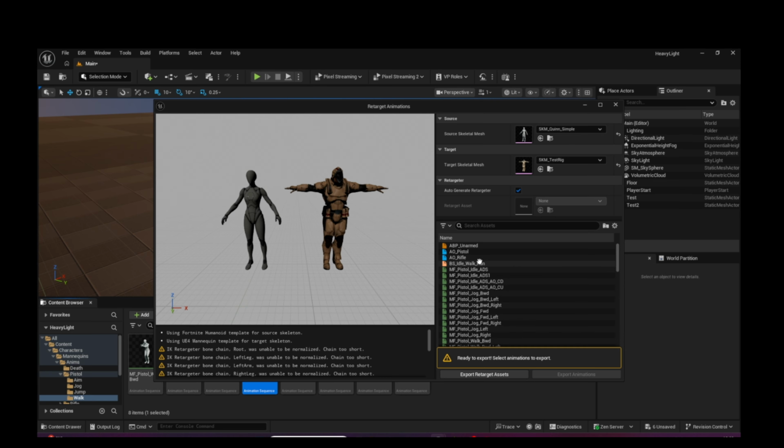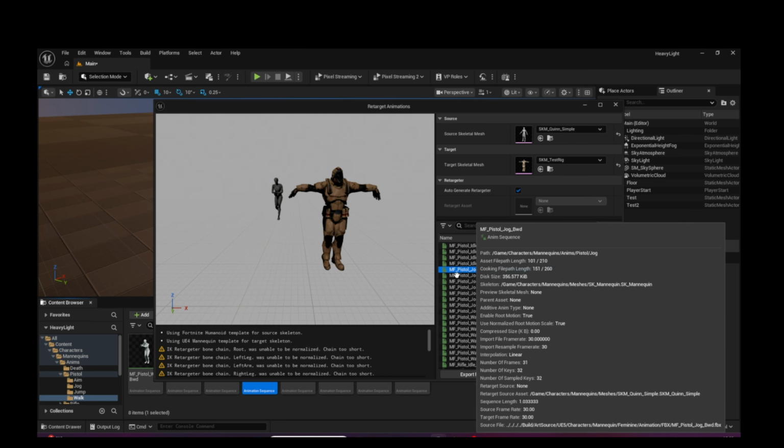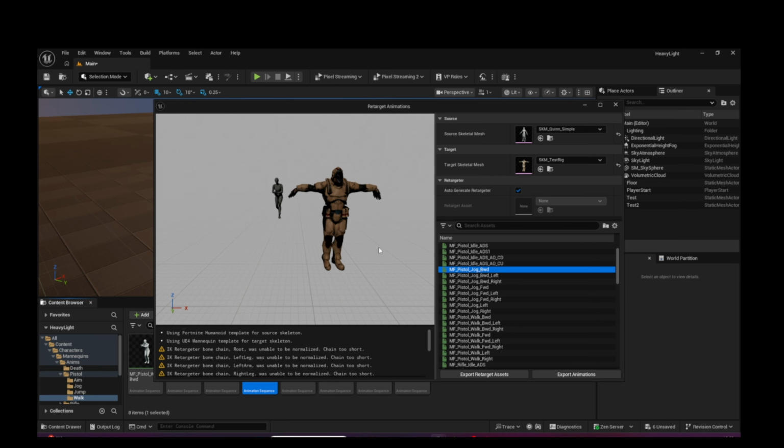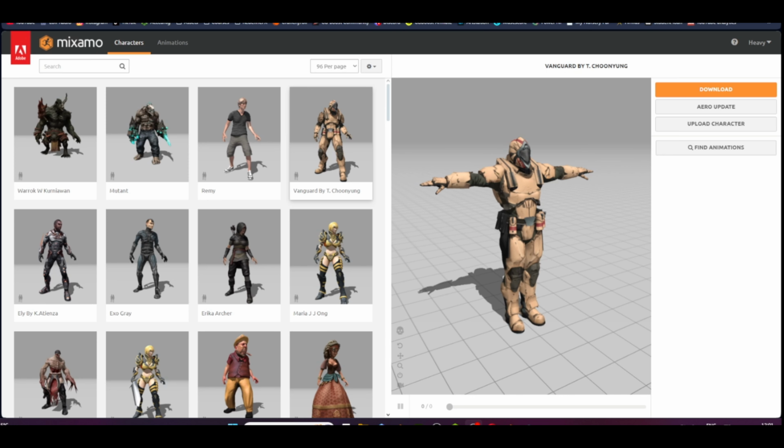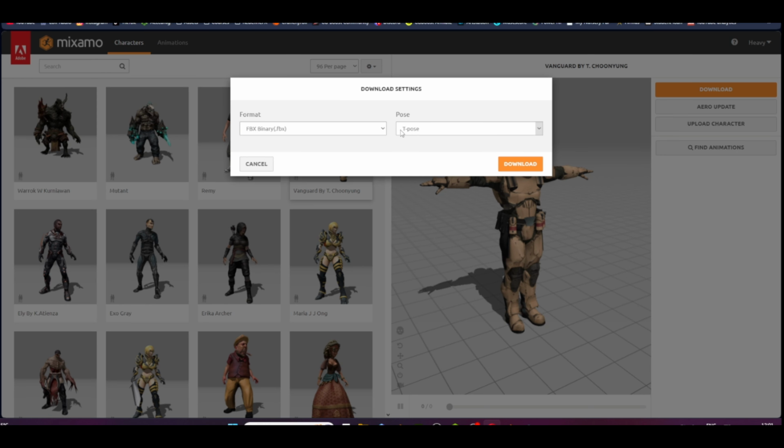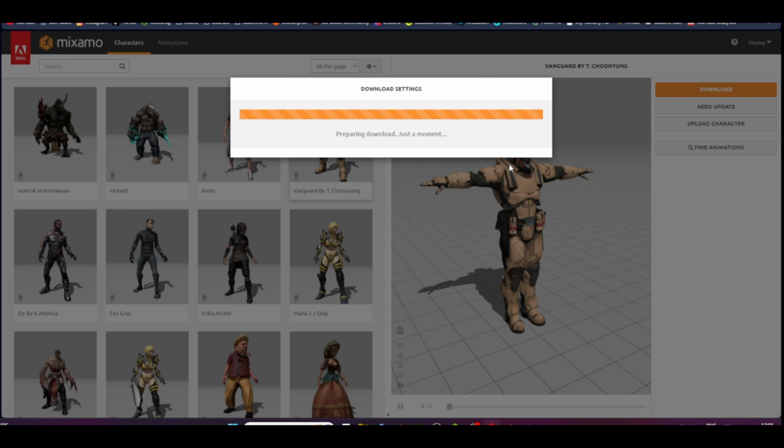Are you trying to retarget an animation in Unreal Engine and getting a result like this? Follow along in this tutorial, where I'll go over how to rig a character in Auto Rig Pro and correct this issue in Unreal Engine. I've tested this using both AccuRig and Auto Rig Pro, and both rigs work with the retargeter.